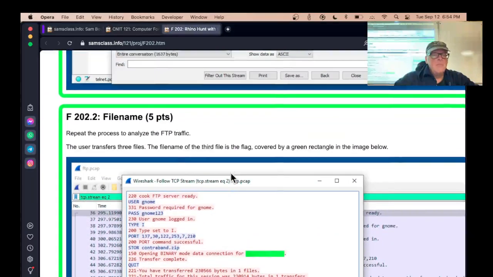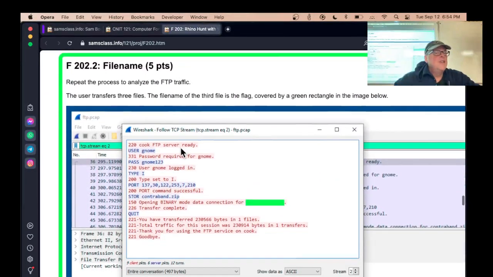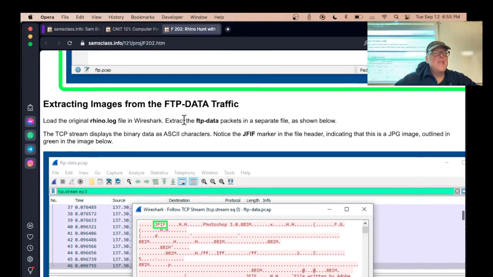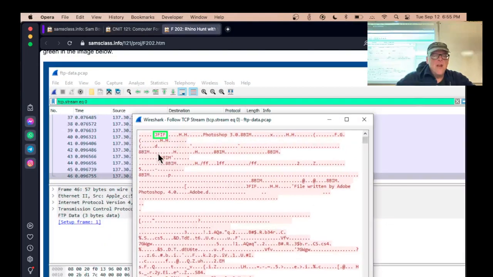And then the same thing with the FTP traffic. You read the FTP traffic, you view the streams, and you'll find various streams of data, and you'll find a file name that's done here. And then for extra credit, you can get the images from the FTP data traffic. Go back and filter for FTP-data. Those will be the actual bytes that comprise the files, and you can find it here.